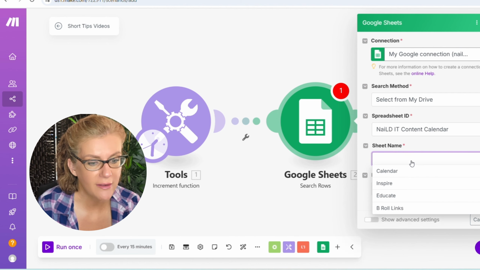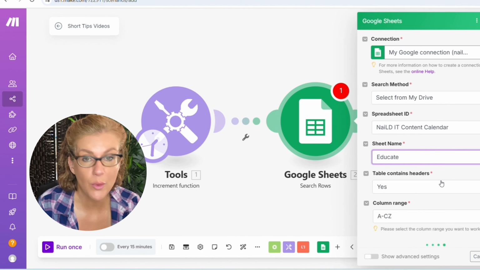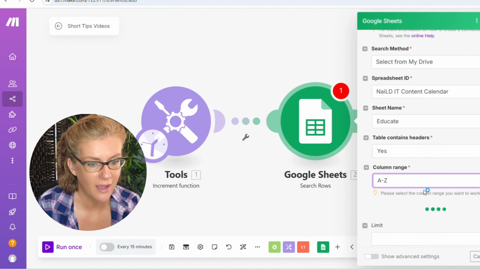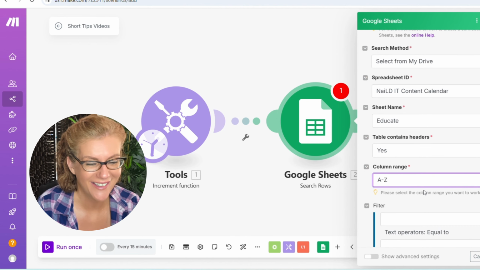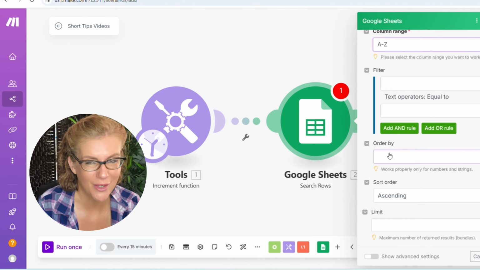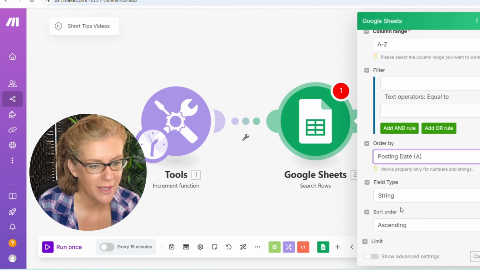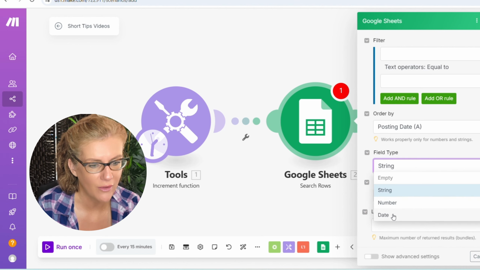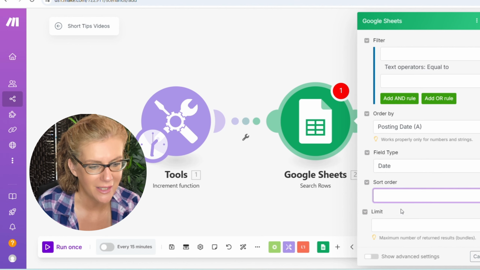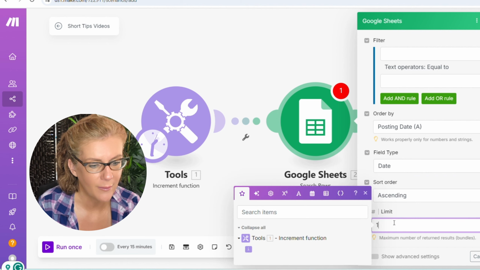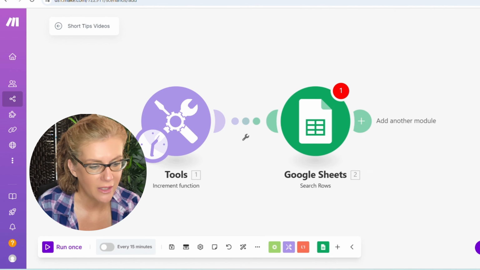Give it a second. Sheet name is going to be educate because we want to take a look at that. It contains headers, column range A to Z. Z because I'm Canadian. But Z because we don't need all of those columns. Order by, I'm going to say posting date. That's column A. And the field type is a date. You can order it whichever way you want. And then we're going to order this ascending. And then the limit is going to be 1.